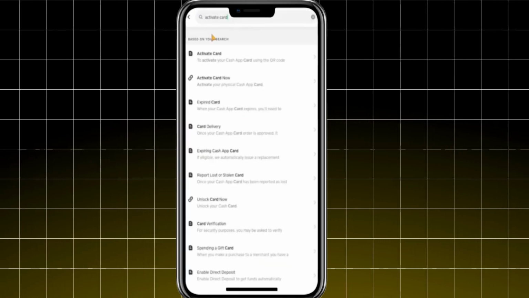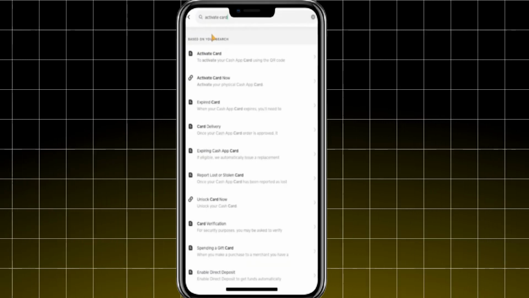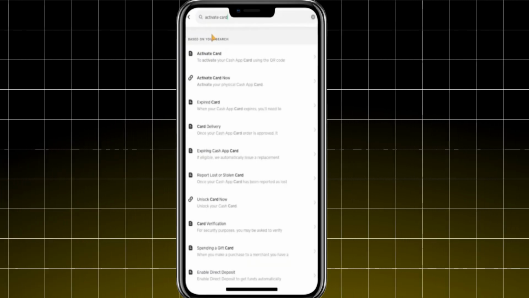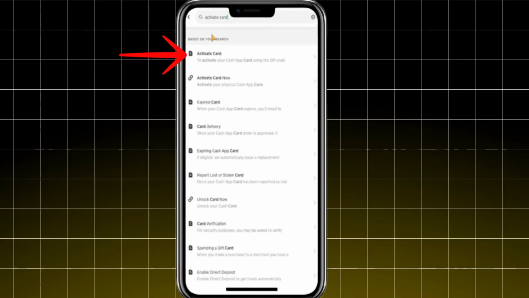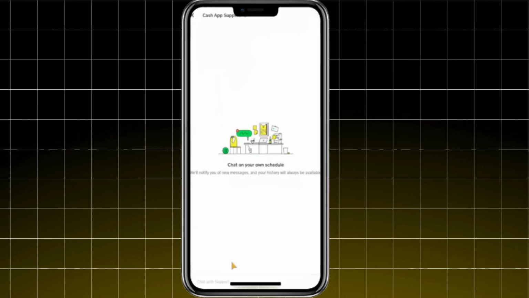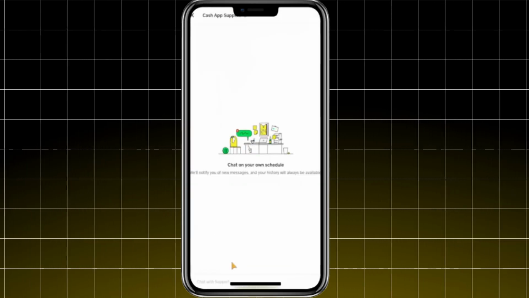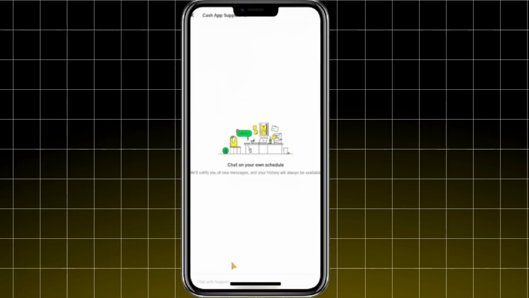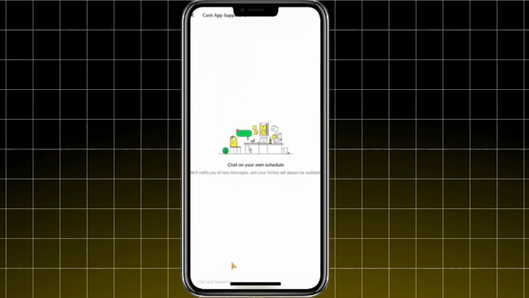If manual activation doesn't work, go back to support, search for activate again, and open the first article. Here you will find an option to chat or contact support directly. Reach out to the support team to get help activating your card manually. They will guide you through it.